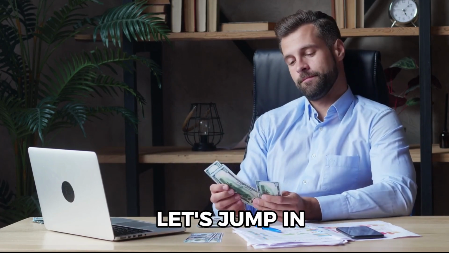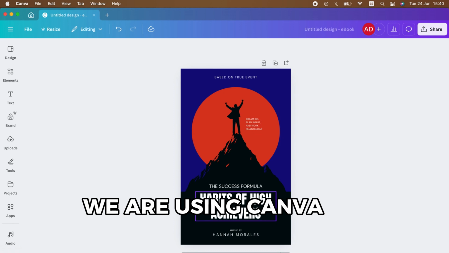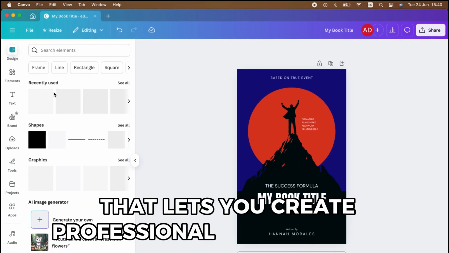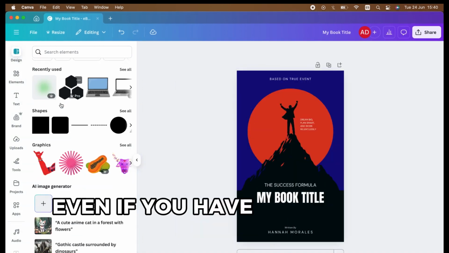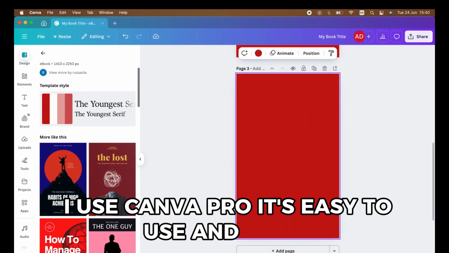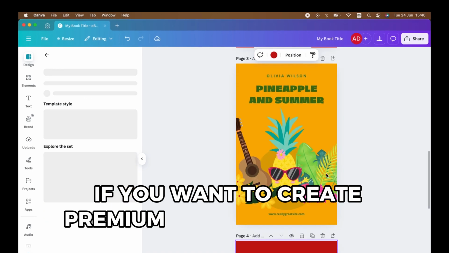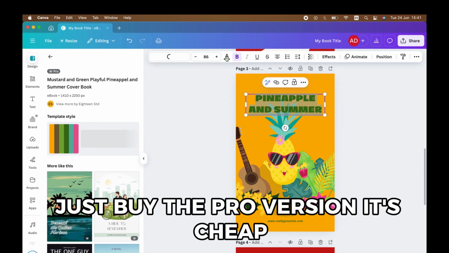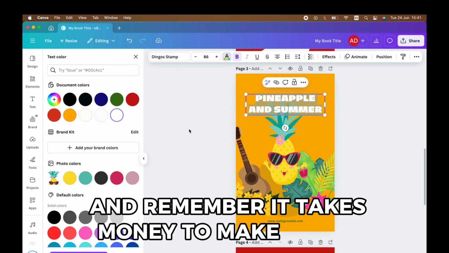Let's jump in. First, as I said, we are using Canva for designs. Canva is an online design tool that lets you create professional graphics easily, even if you have zero design experience. I use Canva Pro. It's easy to use and cheap, so if you want to create premium covers that drive sales, just buy the Pro version. It's cheap, and remember, it takes money to make money.